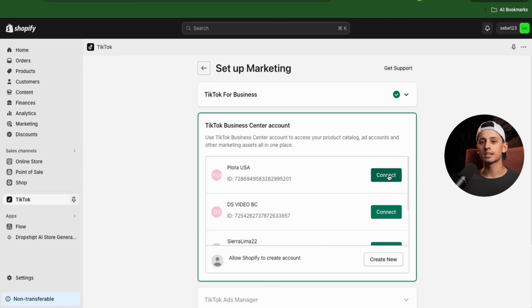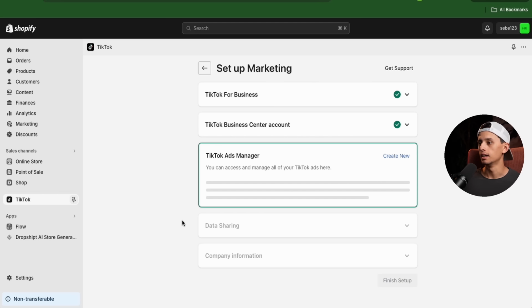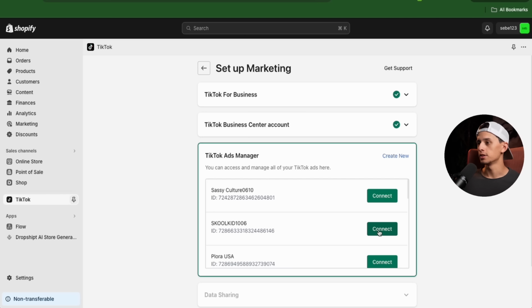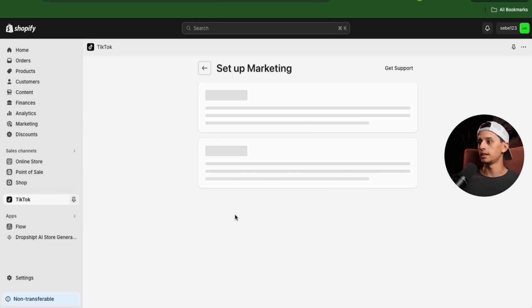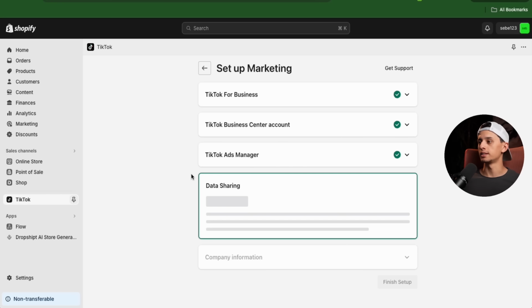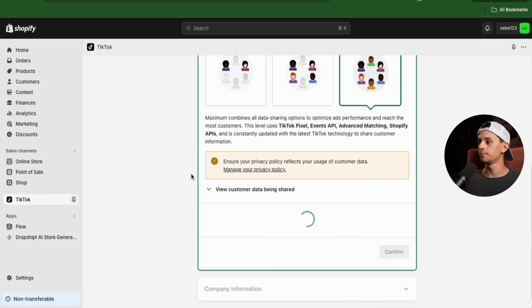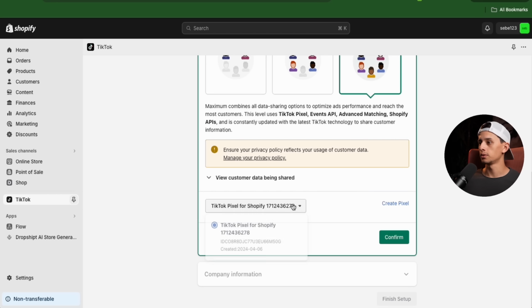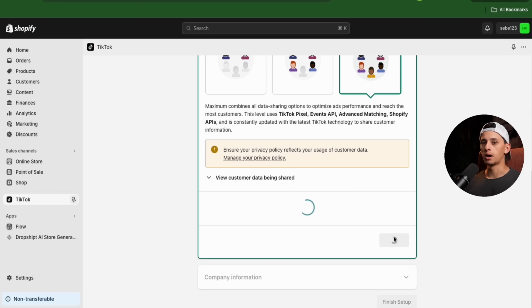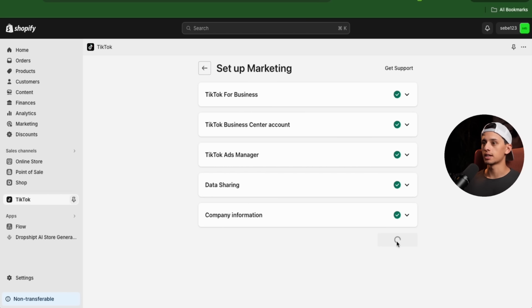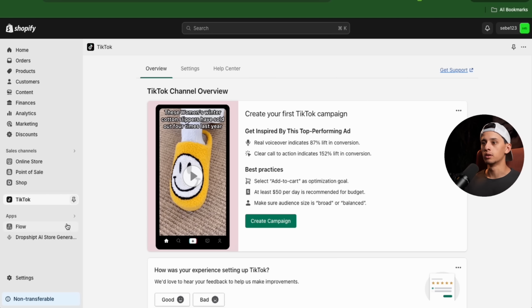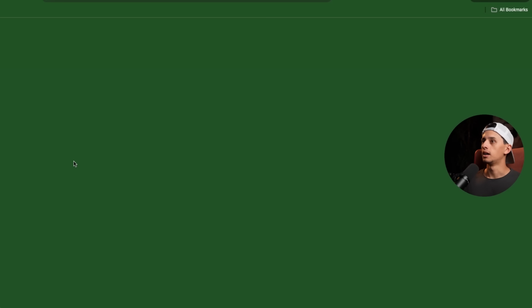Click connect. Next, I need to select the business center. I'm using this one on top, so I'll click connect. And then for ad account, it's going to be this one. Whatever yours is that you're creating, just make sure you select the right one. For data sharing, I will do maximum. And there is a pixel that was just created for this store. So I'll click confirm and make sure it's confirmed on the actual TikTok app. After that, you just click finish setup. And now you should have a TikTok pixel on your website.